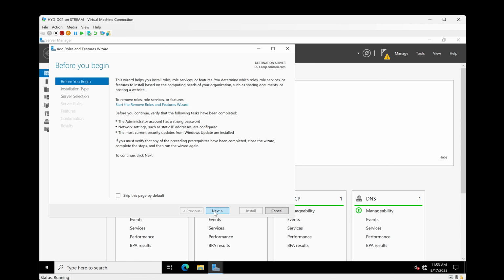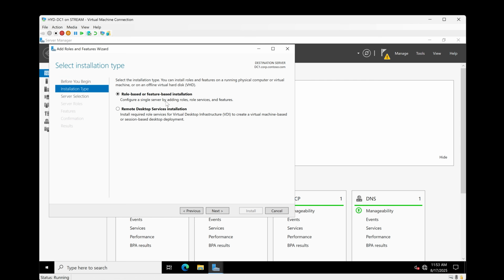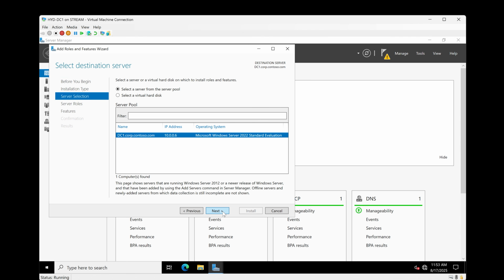And we will select next here, and it says role-based or feature-based installation. This is what we want to do, so we will keep the option selected there. Select next, and then here it says select the server from a server pool, and we'll go ahead and select the same server that we're using right now. This is the current server we're logged into. Again, it's the main controller, which is labeled DC1. That's the name of the computer, and here's our domain name, which is part of the current server that we are using right now. It's all on the same computer. So no changes, select next.